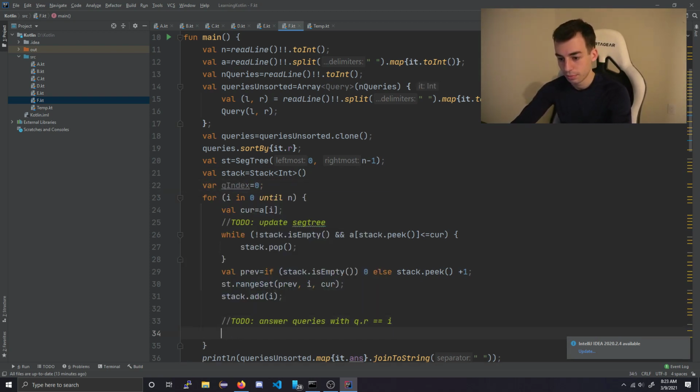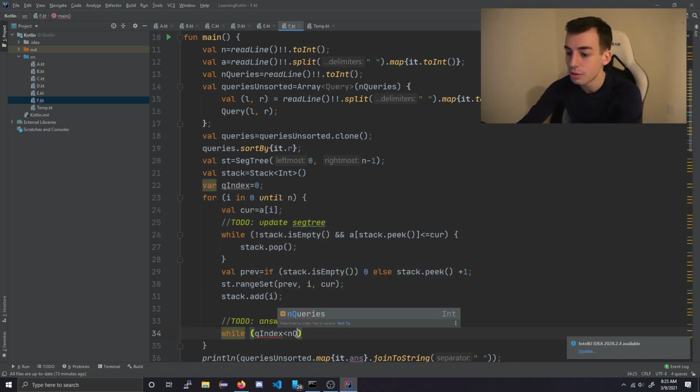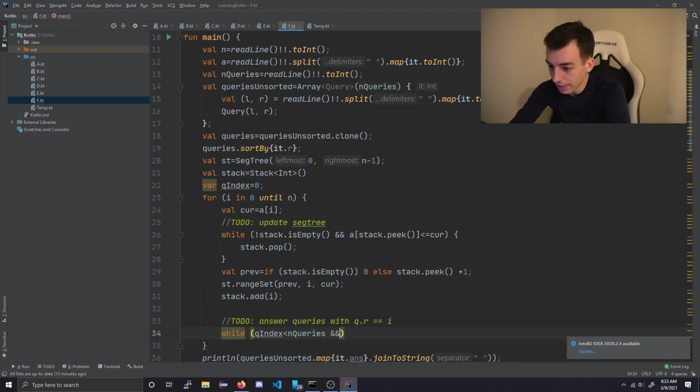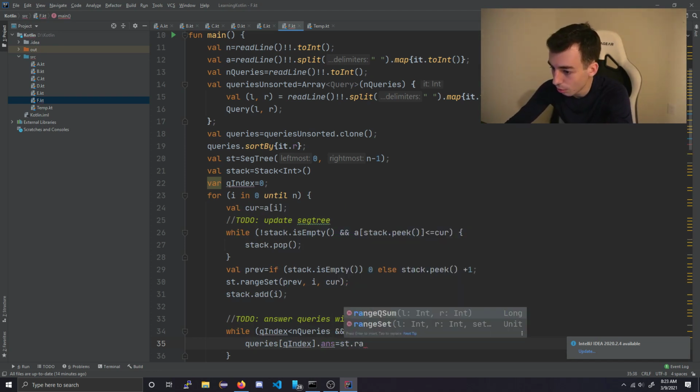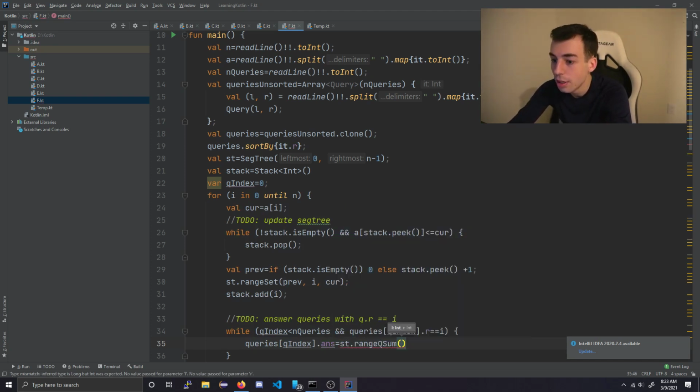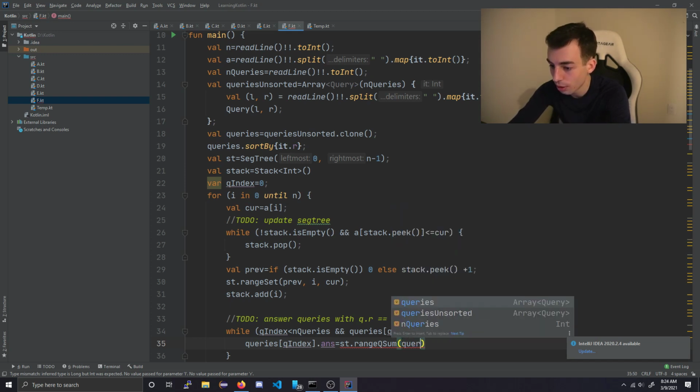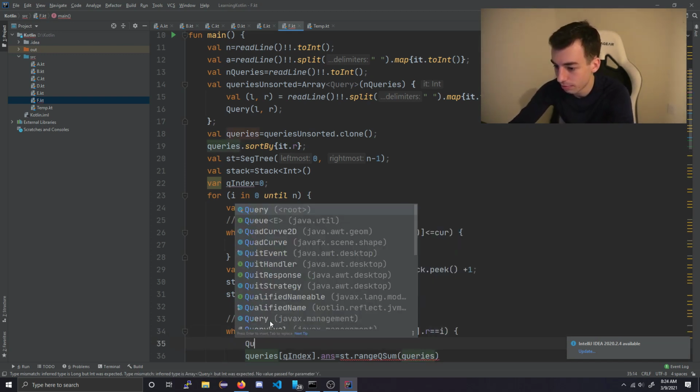While q index less than n queries, and queries at q index dot r is equal to i, then we want to say queries at q index dot ans is equal to st dot range query sum. Leftmost will be queries, okay.